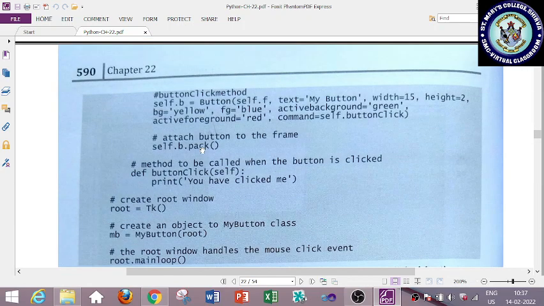Okay, only those two modifications we have done here. So here we included the command option. Command option means what is the action to be performed when you click on the particular button. Otherwise you have to use the bind method.